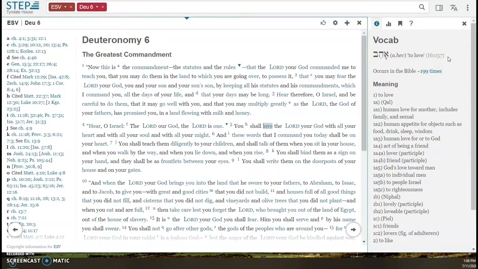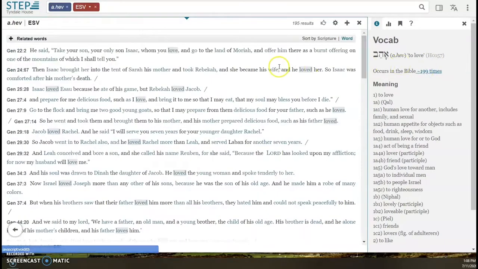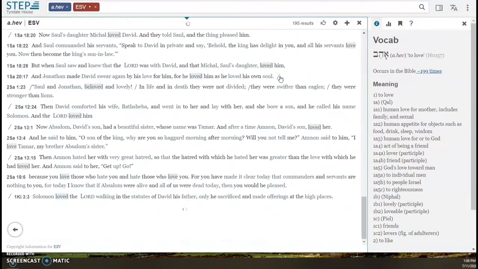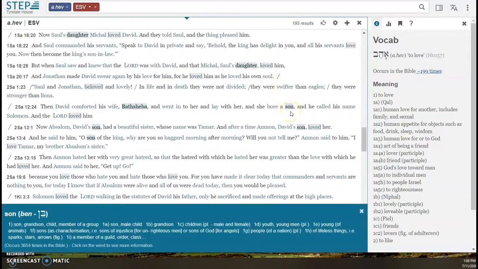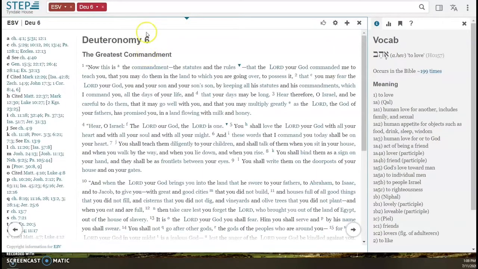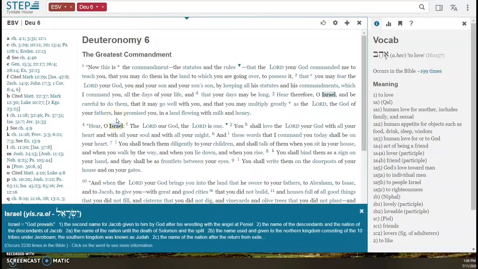But the coolest feature is that I can click this link and see every time that the word ahav occurs in the Hebrew Bible. They're all going to be in the Old Testament because the word is Hebrew. I can also go back and see cross-references for where this passage is cited in the New Testament.